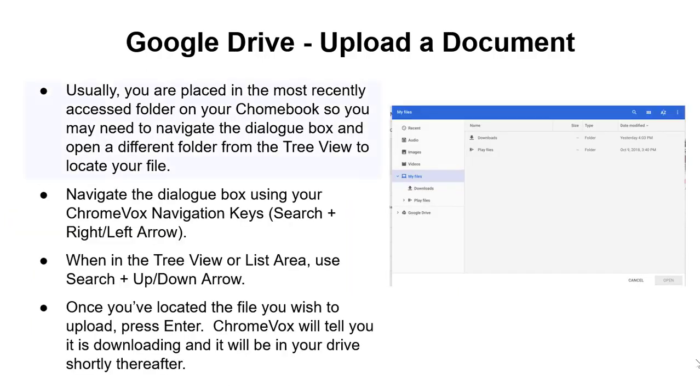So after you've done that, you're going to be placed in the most recently accessed folder on your Chromebook, so that you might have to navigate around that dialog box and open a different folder if this is not the one you want to pull your file from. Navigating the dialog box is pretty easy. You just use your ChromeVox navigation keys like your search and left and right. Sometimes if that doesn't work, you can try Tab.